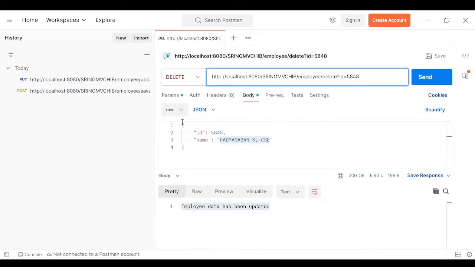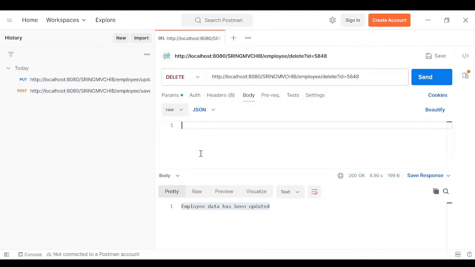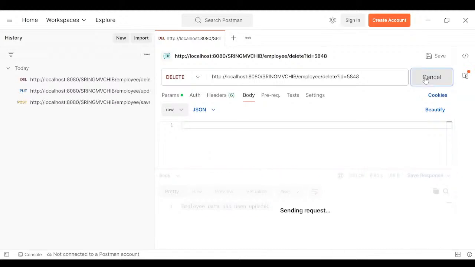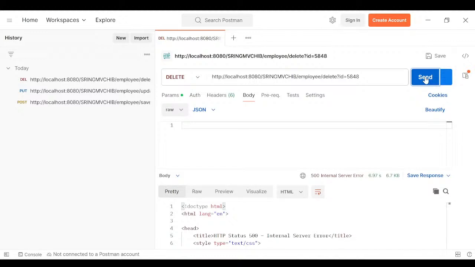No need to provide any JSON data for this particular operation. So I'm not passing any JSON data in the request body. Just click on send to submit our request and wait for the response. So there is some issue in the code.